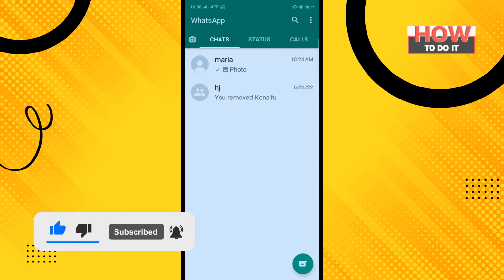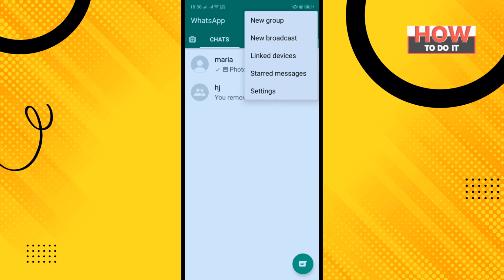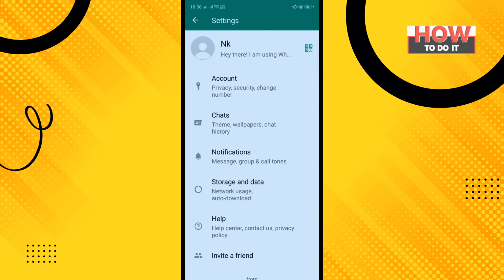How to do it: from your WhatsApp home menu, tap on this three dot icon to the upper right hand corner and tap on settings and tap on this QR code icon next to your profile.